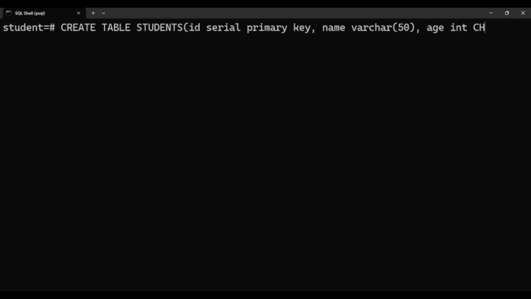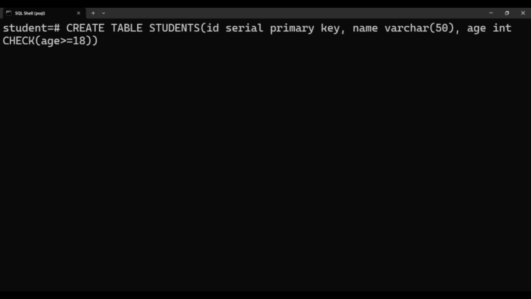We have different types of constraints here: check constraint, unique constraint, not null constraint, primary key, foreign key, and so on. Firstly, let us know about the check constraint. A check constraint passes one condition. If the condition is obeyed, then only it will allow the data. If not, the data will not get entered.